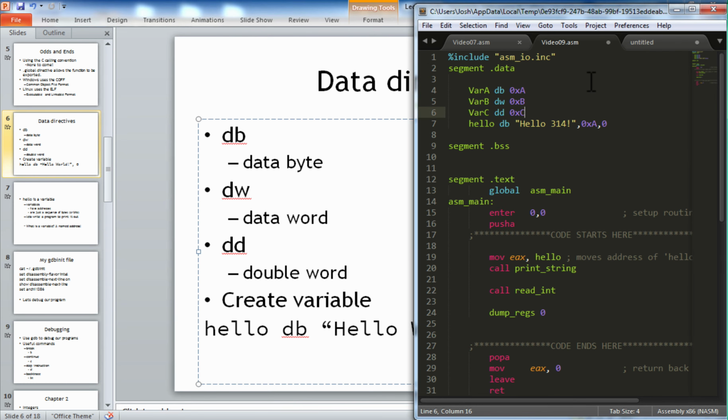And so what's happening is that as the memory is being allocated for these variables, variable A will consume or point to a single byte. Variable B will point to 2 bytes. Variable C will point to 4 bytes, and then hello will point to the total number of bytes here.